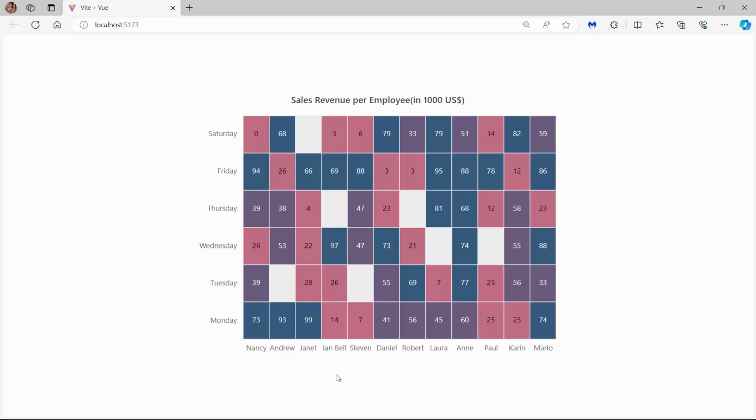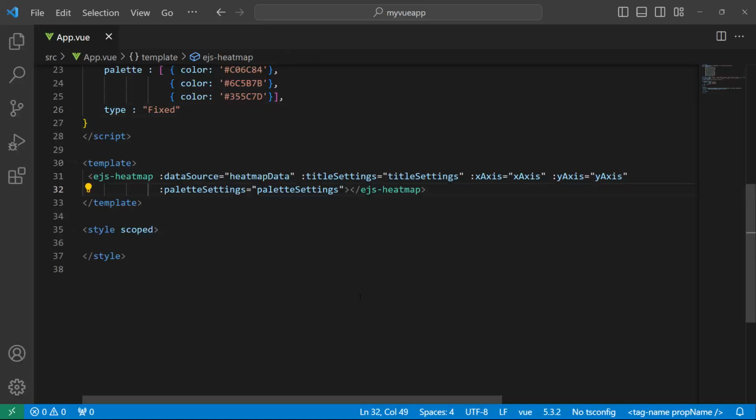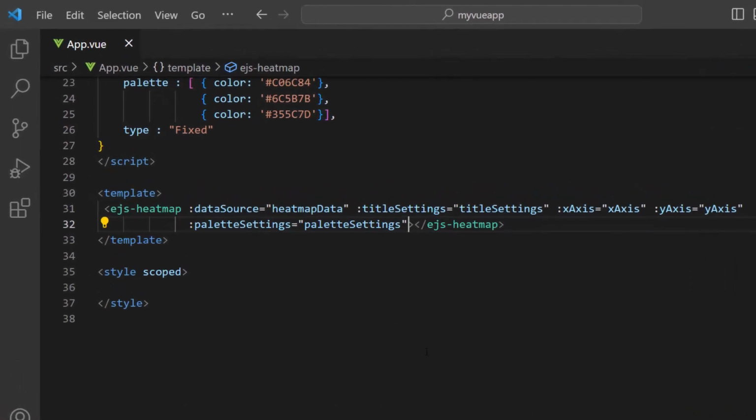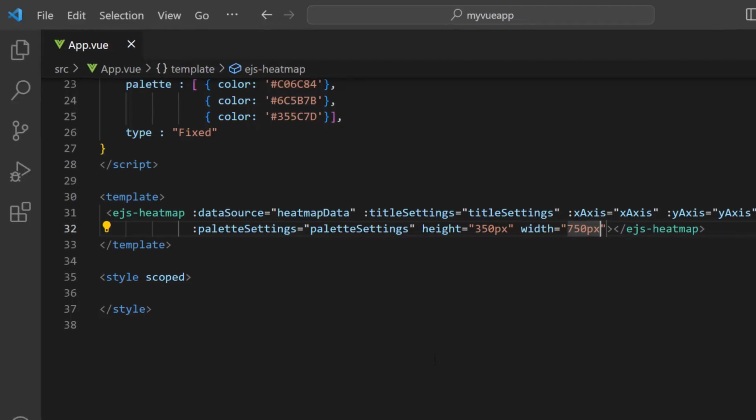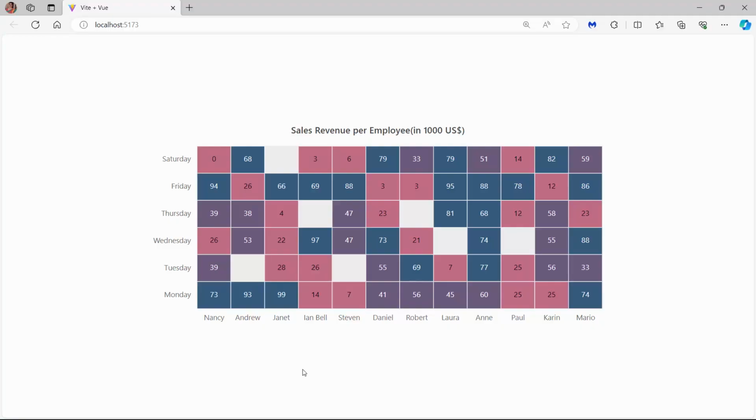Next, I will show you how to set dimensions for the heat map chart. I can specify a dimension in pixels or a percentage. Here I set the height to 350 pixels and the width to 750 pixels. The heat map chart is rendered based on the specified dimensions.